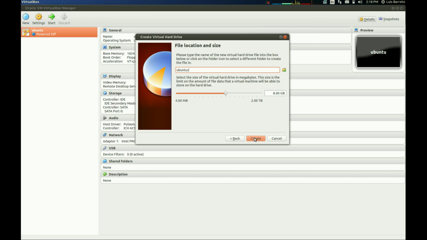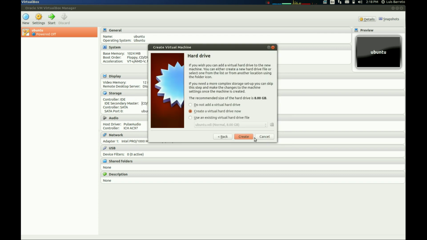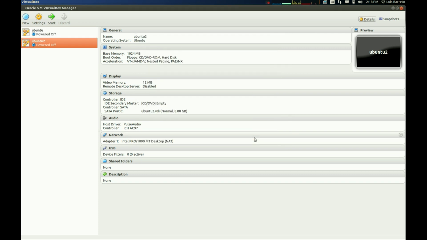It's asking for a file name for your virtual drive. We leave it as default. And here we go. We have a virtual machine that's going to be ready for our Ubuntu installation.